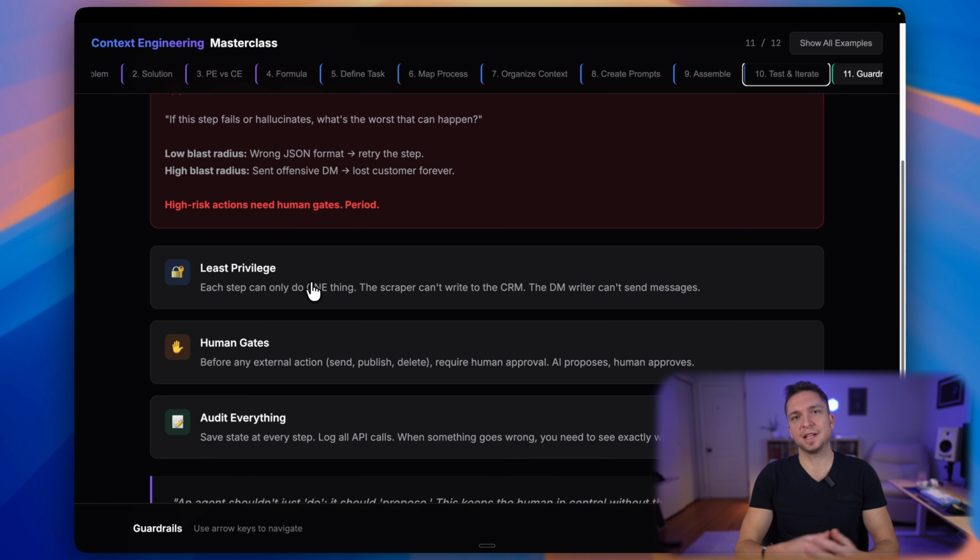But then you need to look at things like least privilege. So each step can only do the one thing that it needs to do. The scraper can't write to a CRM. The DM writer can't send messages automatically, stuff like that. Each step should only be allowed to do what it needs to do in order to get the job done. Think of it like in a business. If you go into a company, you don't give all of your employees admin rights to do whatever the hell they want. Your agent needs to have the exact same thing. If you're giving API access, give it read access, not write access, ever. Imagine it went and posted a video or deleted your channel. You don't want those sorts of things happening. So least privilege is really important when you're dealing with this.